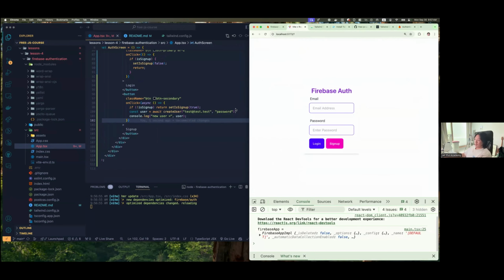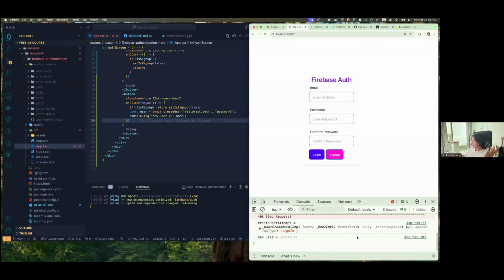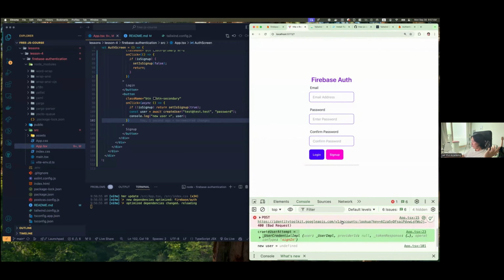So what's going on here? Right now sign up is false. So if I press this, it turns it to true. We have our confirm password pop up. And now if I press it again, it'll invoke this create user function with test at test.test and password. Let's sign up. Whoa. And then create user attempt. What is this bad attempt here?